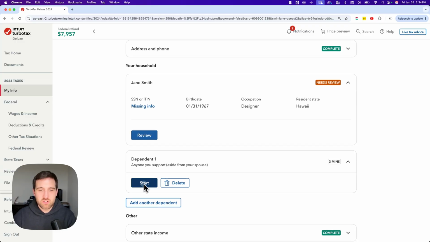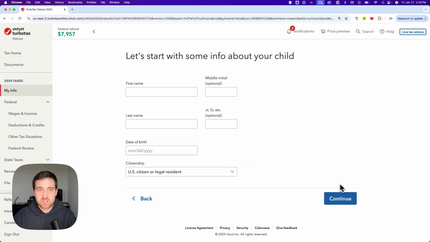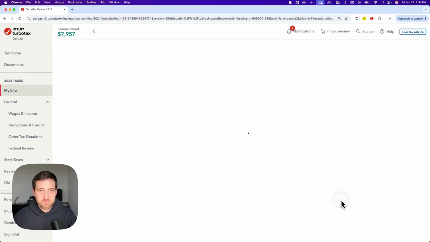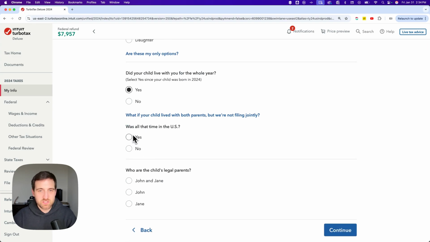So you can start your dependent's info and say, is this your child or another person? So we'll say for child tax credit, we're gonna do my child and make sure we have a dependent in here that is your child. So you do first name, last name. I'm gonna continue through here. I think I have to check a few of these things to continue.